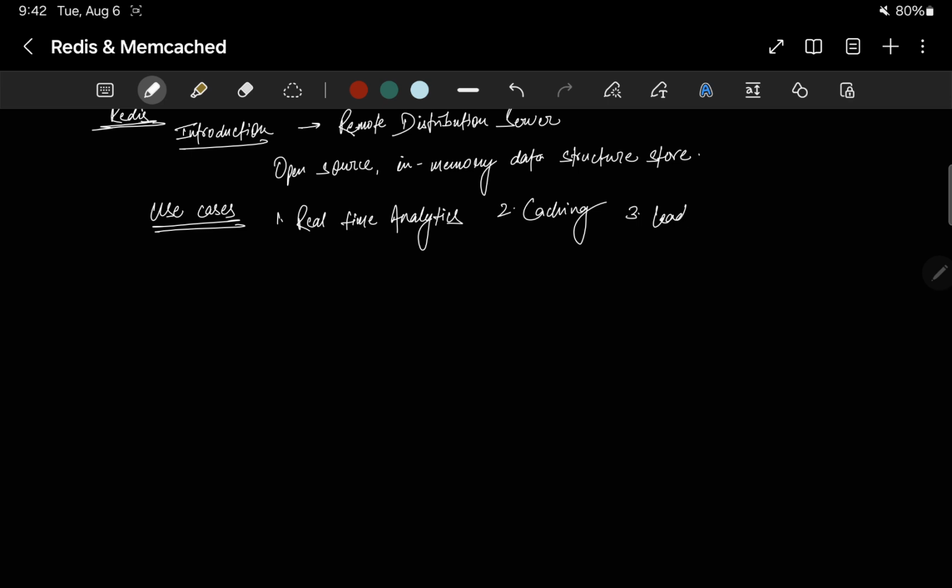Next, leaderboards. For applications requiring the management of scoring or ranking data, Redis can be used. And queues. Redis serves as a high performance message broker in queue based systems. So Redis can assume the role of a message broker also, right?